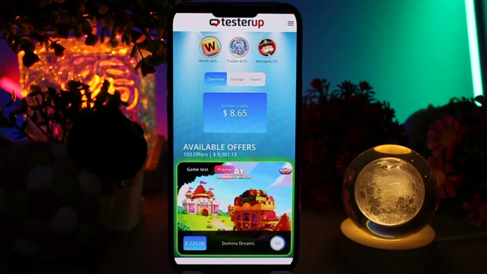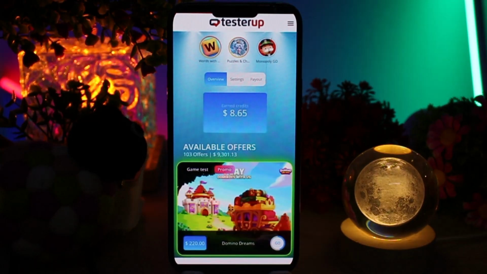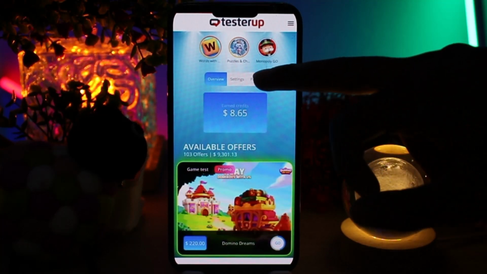Before cashing out, make sure your balance has reached the minimum payout amount and your completed tasks are approved, not pending. Only approved earnings can be withdrawn. To check this, tap on payout at the top of your screen.